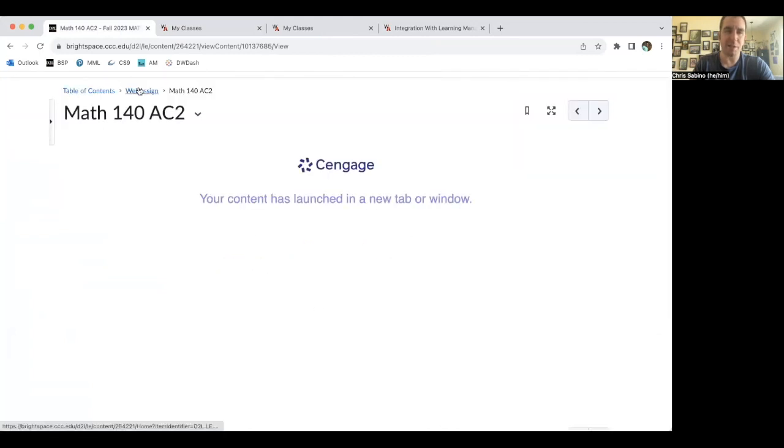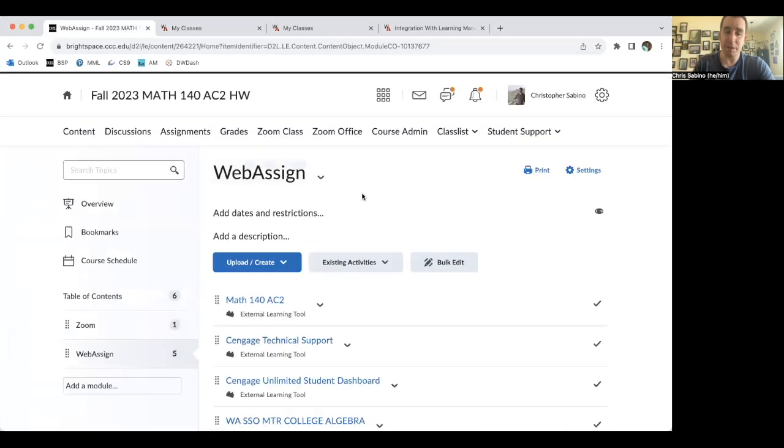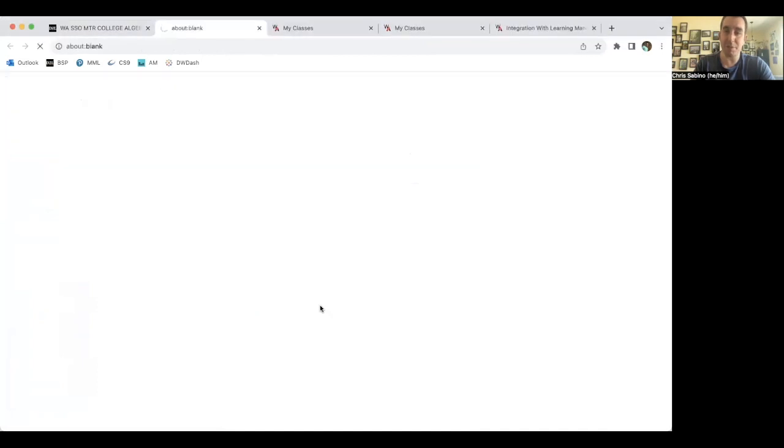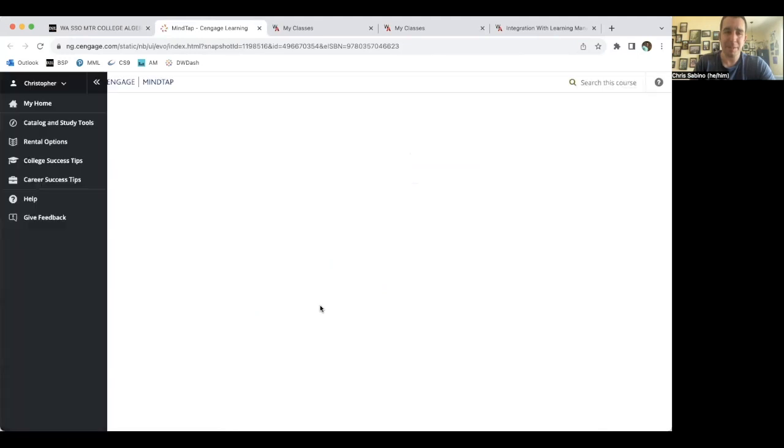And so if I go back to the WebAssign module, if I wanted to get a direct link into the textbook, it's right here. And again, it's going to open up a separate tab. So you get a lot of tabs if you're not careful. And there I am in the textbook.